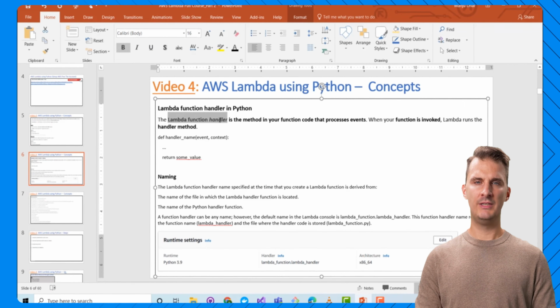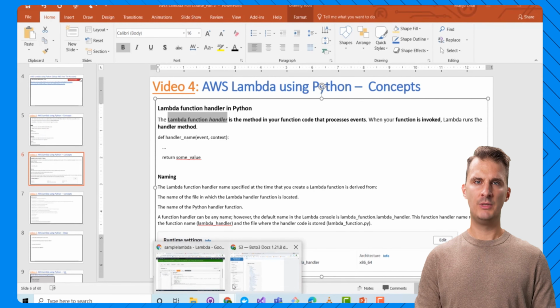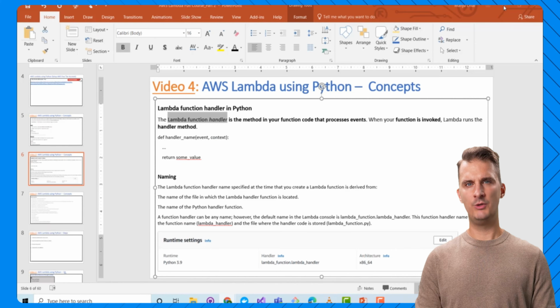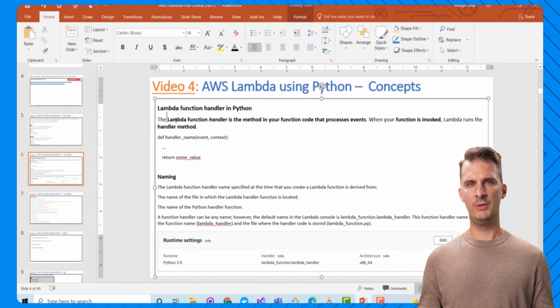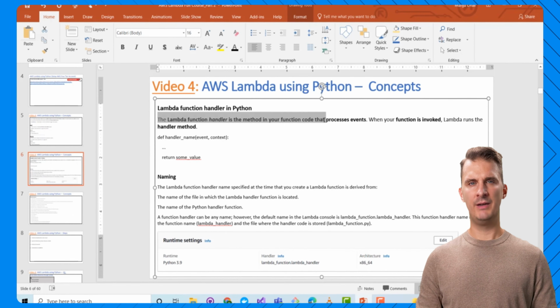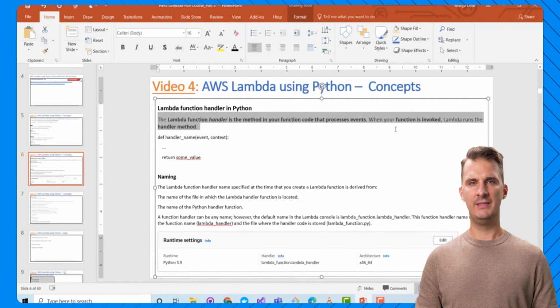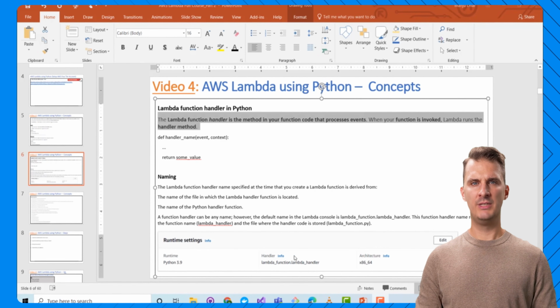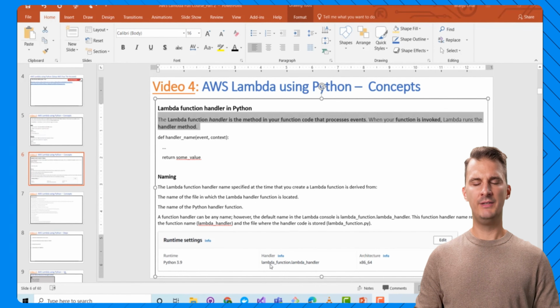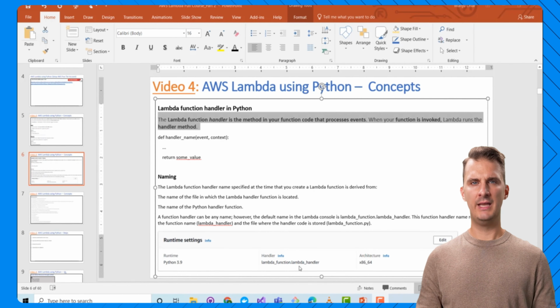Here's the one last thing I wanted to highlight. This is the Lambda function handler that I was just showing you here. Lambda handler, what it basically does is, this is something from AWS documentation. The Lambda function handler is a method in your function code that processes the event. So that's what we spoke about earlier. And what is the naming convention? So the naming convention for handler would be lambda underscore function dot lambda handler.